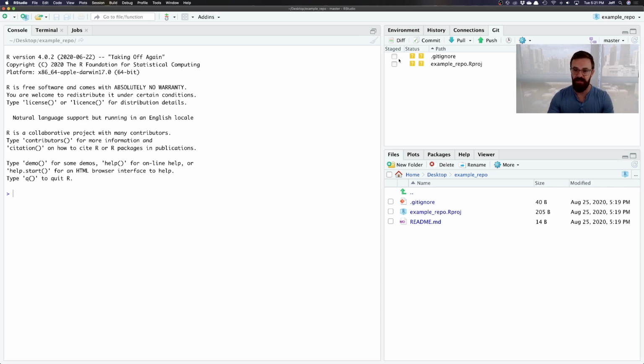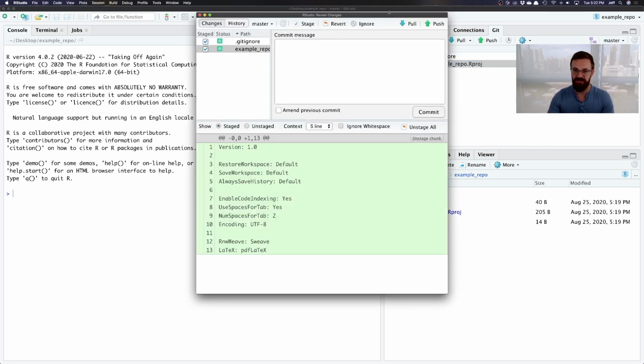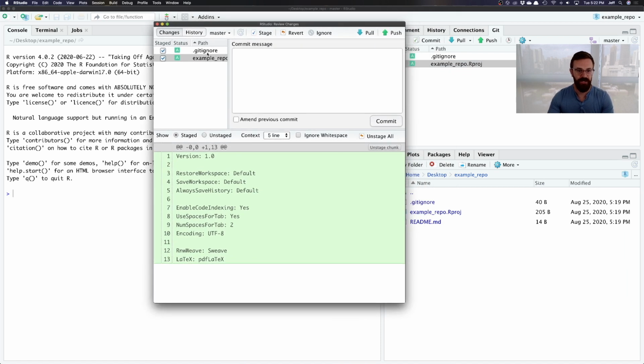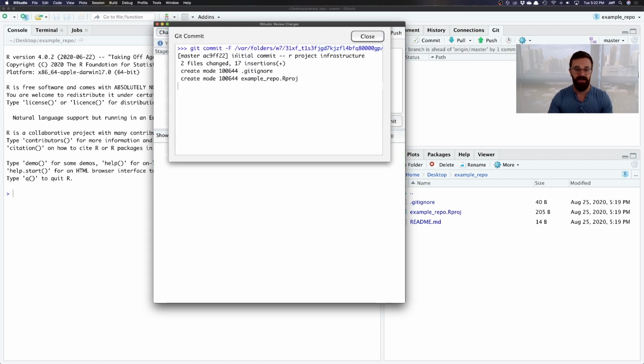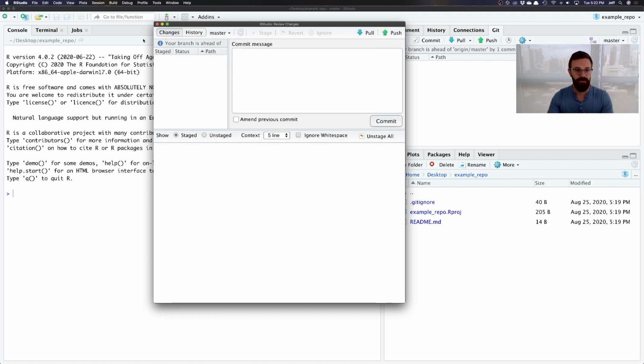To make sure that these are now committed, I'm going to click both of these and open the commit dialog box, and it's going to say, okay, here's what's changed. These green lines indicate that these have been added to this file, and it's going to ask for a commit message. I'm going to call this initial commit, where the message is going to be initial commit R project infrastructure. All right, this is just the .gitignore file and the R project thing. So I'm going to commit, and it's going to give me some information that, generally speaking, you can ignore. And I'm going to close that window.